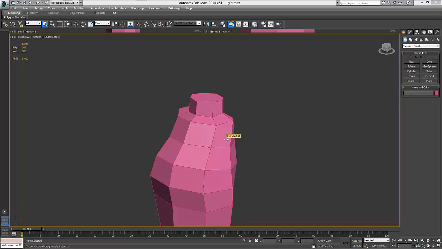is something inside of Max. Let's talk about the UVing process to unwrap a model inside of Max.